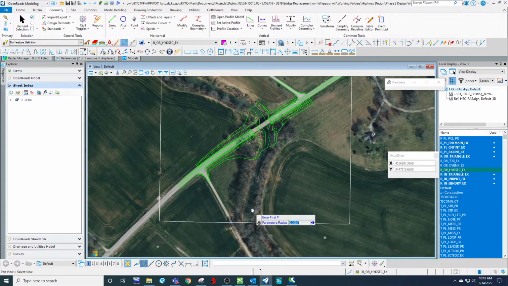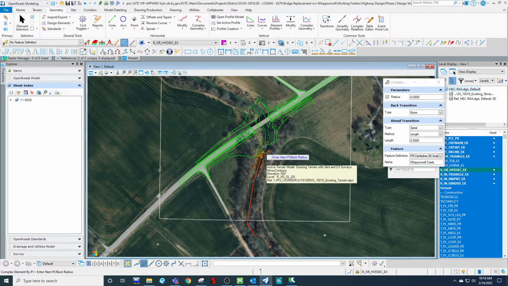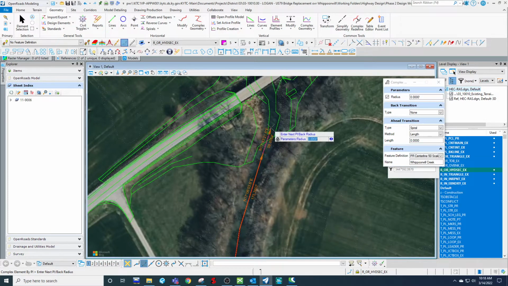Okay, and the stream flows from north to south, so we're going to draw this south to north. We're going to just roughly get the center line.